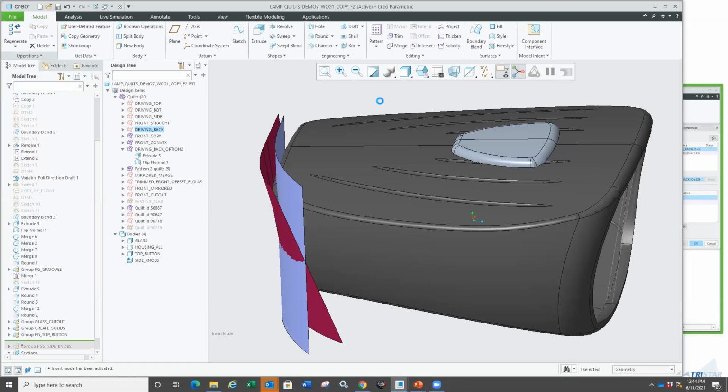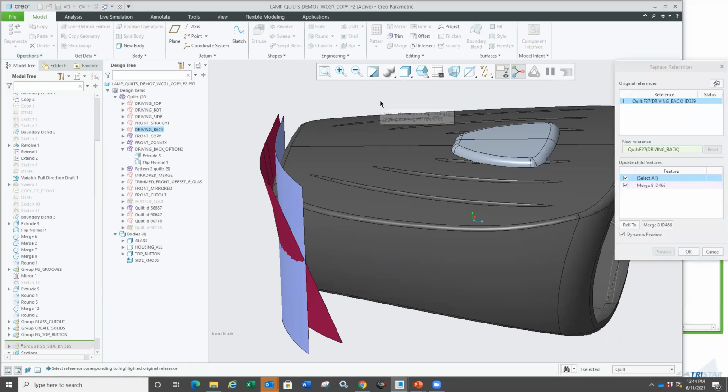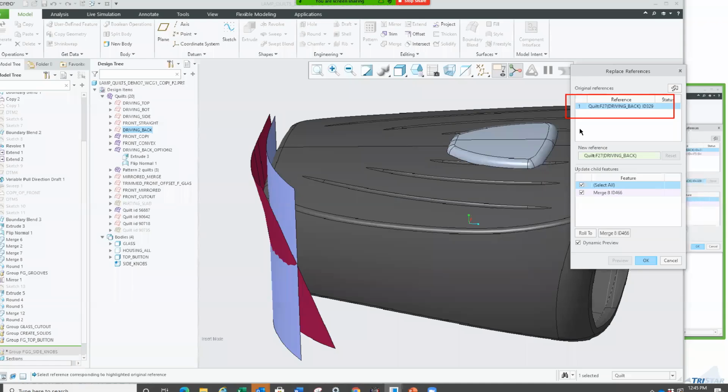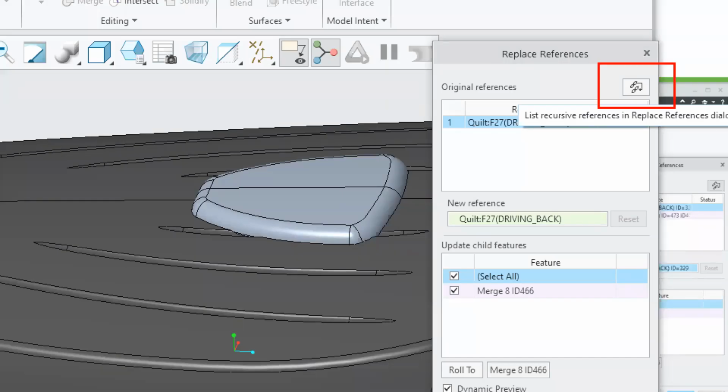Let's see, I hope it's still thinking right there. It crashed on me a couple of times today earlier, when I was using Creo after an update of my system here. So let's see, it's a little bit slow. Okay, so there it is, right? So this is the quilt I want to replace, right? And this is the icon I was talking about right here, the recursive references to replace references.